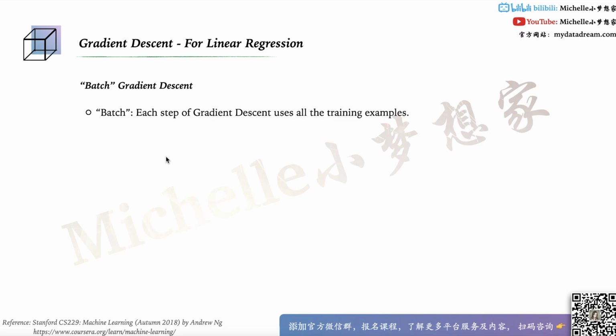Now you might wonder, since we specifically named this approach batch gradient descent, does that mean there are other variants? Absolutely, but don't worry, we will cover those in detail when we encounter situations where they are relevant. So for now, just remember that batch gradient descent refers to the version of gradient descent where all training examples are used during each step. That's it.